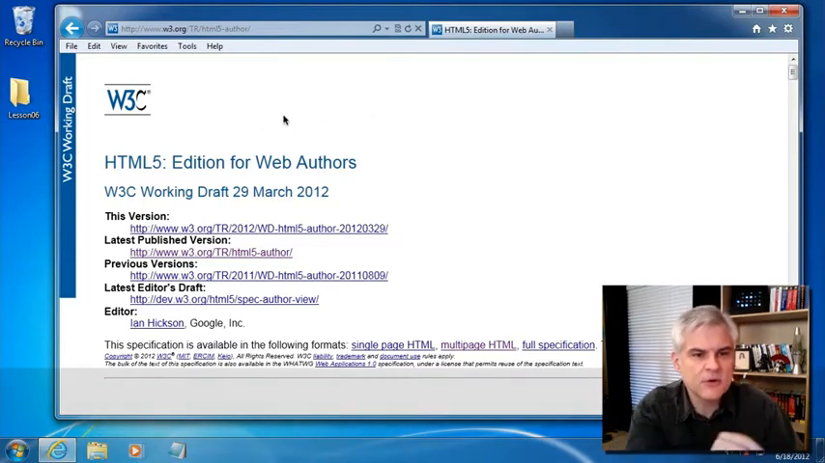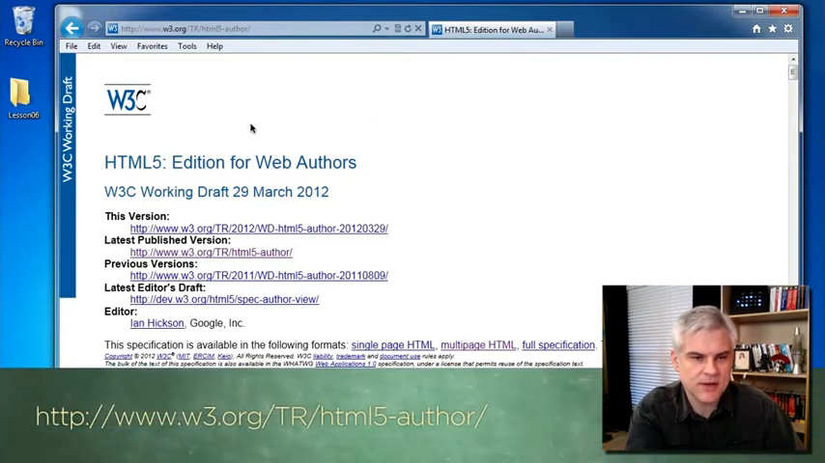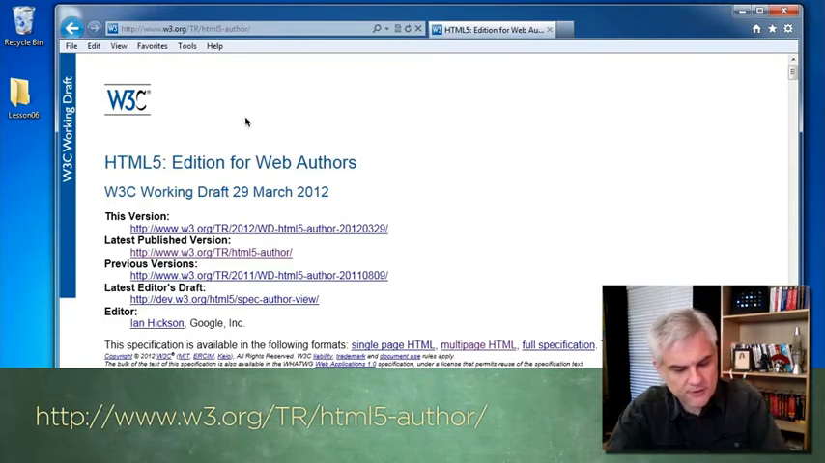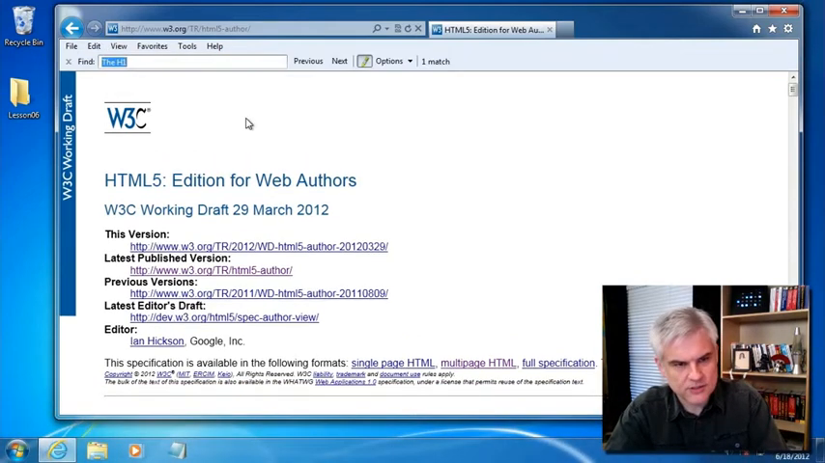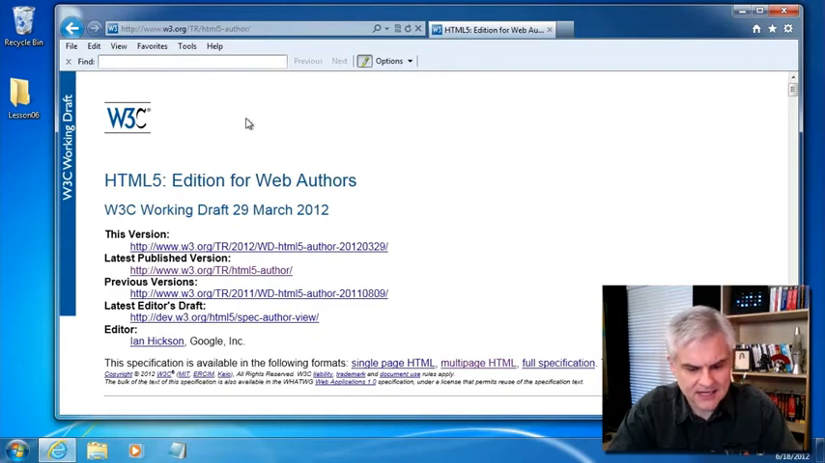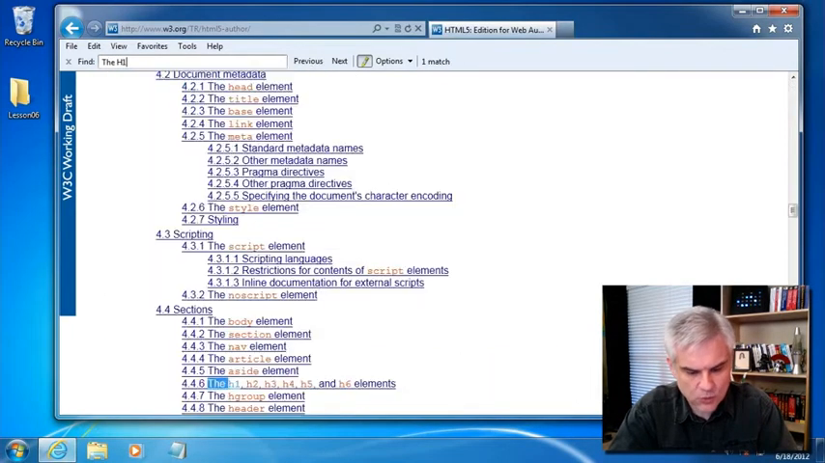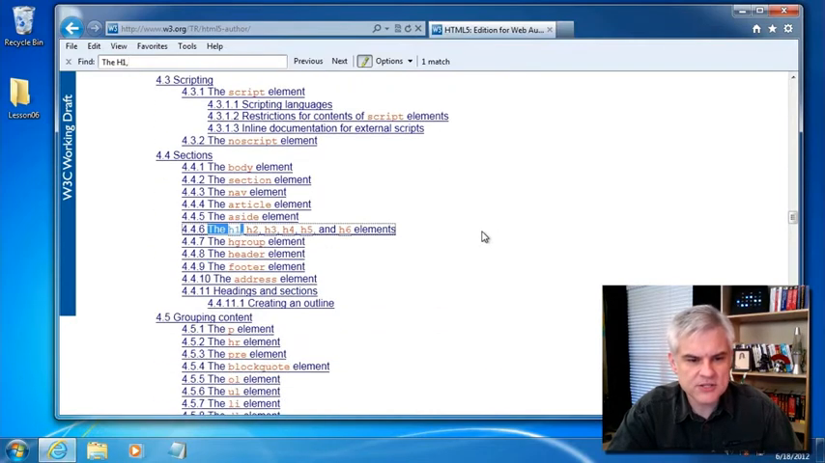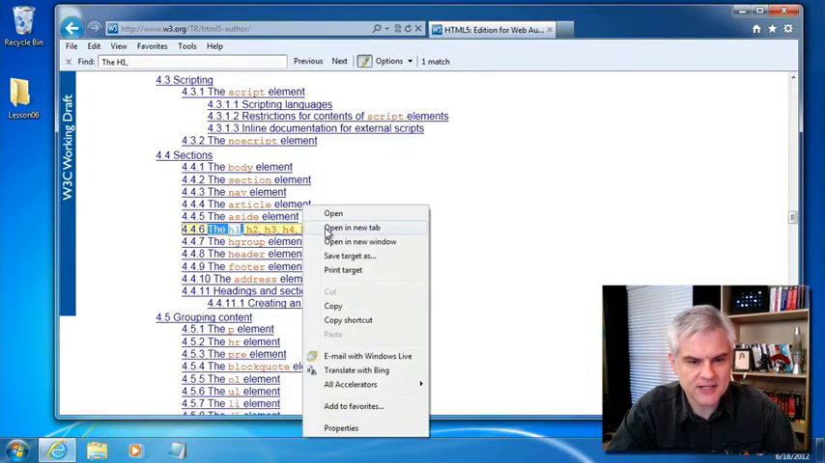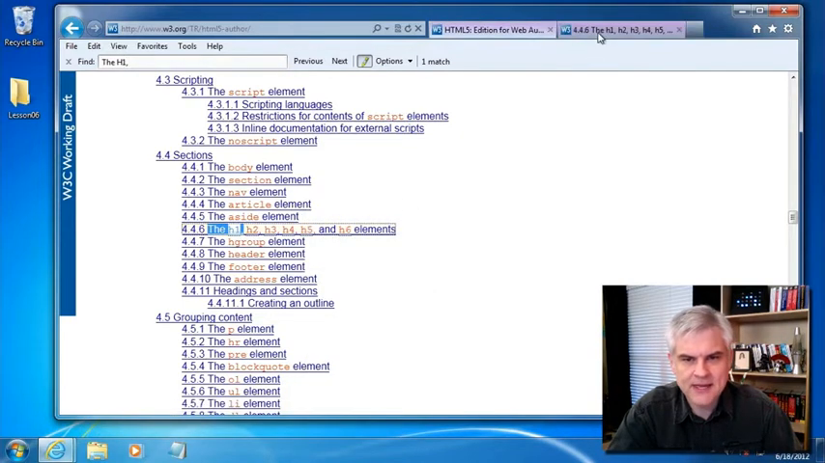So you can see I'm already starting here on the specification page. If you haven't already, please navigate to it and create a bookmark because we're going to keep coming back to this. And you'll recall from previous videos the technique we use is to hit Control F on our keyboard to bring up the find toolbar, and here I'm going to type in the H1 comma, and that'll get us close enough to this title called the H1, H2, H3, H4, H5, and H6 elements. I'm going to right click and select open in new tab.